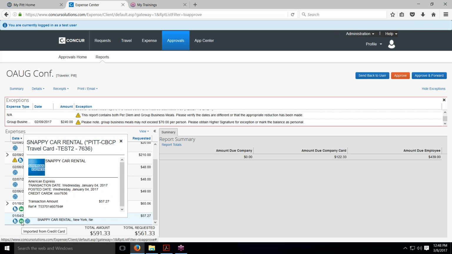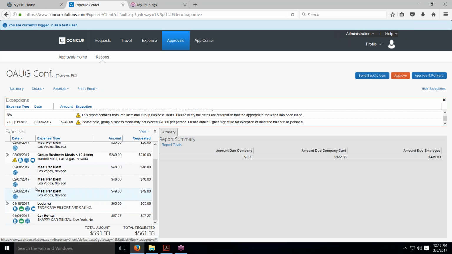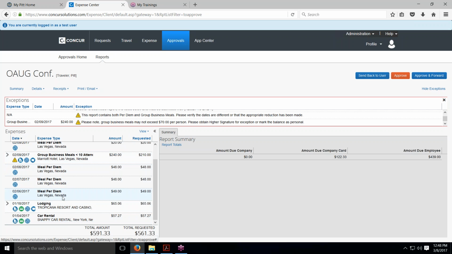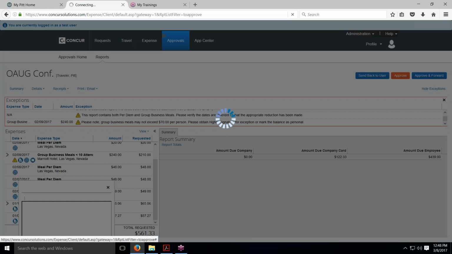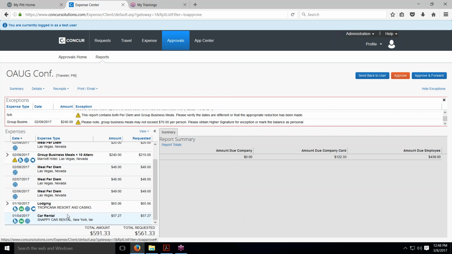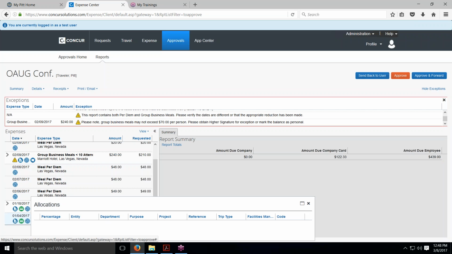Now this is dummied up data for demo purposes. The travel cards are not American Express cards. They are MasterCards. If I hover over the other icon, it will show me the receipt. And again, this pie chart looking icon shows me the account that was charged.